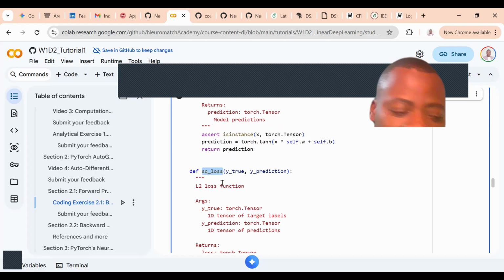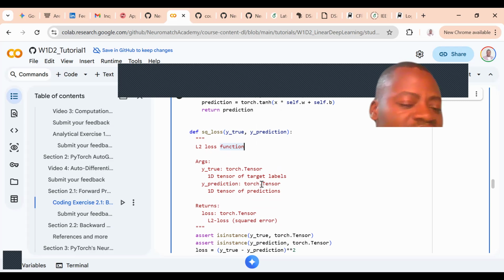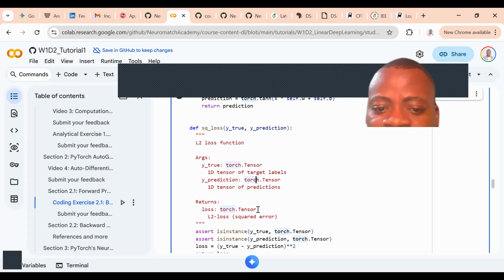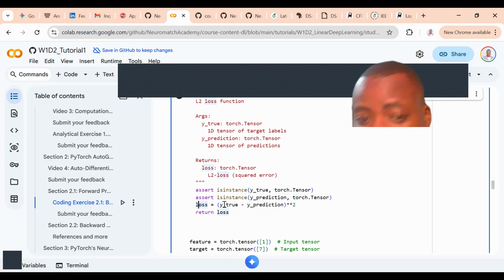Our squared loss function is used to understand how the model is doing, using our y_true parameter and our y_pred parameter. Our y_true is the correct value and y_pred is the predicted value. Our y_true is a one-dimensional tensor of target labels, and our y_pred is also a one-dimensional tensor of our predictions. From here, we created a variable called loss, which does the calculation. It takes y_true minus y_pred, raised to power 2, then it returns the loss.